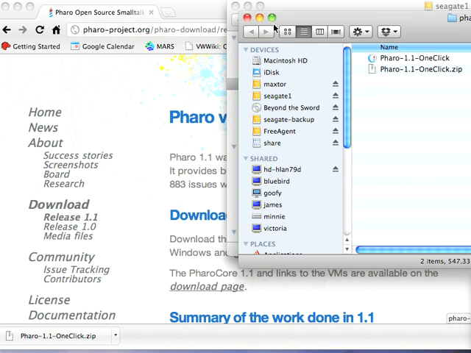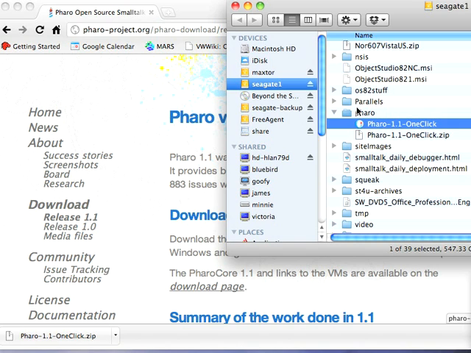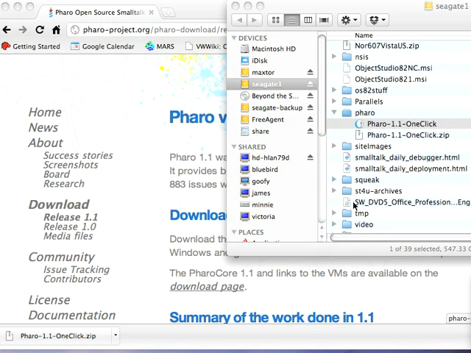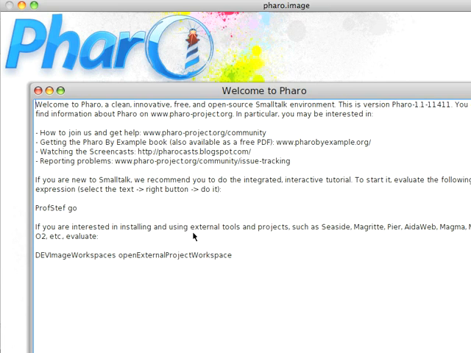And now that it's there, I can just close this thing that popped up. Notice this is an application bundle already for the Mac. If I were on Windows, I'd see an exe. And it's ready to go. I'll just double click on it. And I'll get the same warning about having downloaded it from the internet. And there it is. There's Pharo running on my desktop. Again, introduction here. Tells you where to go for more information and how to get started.